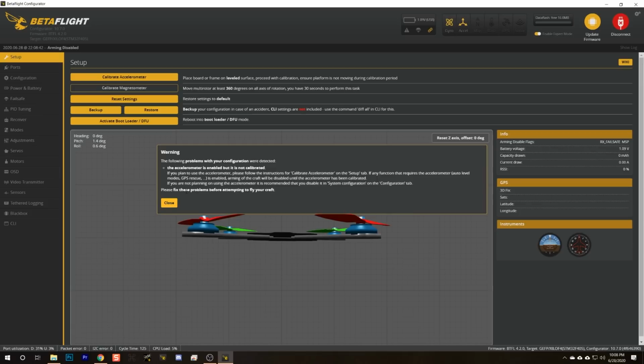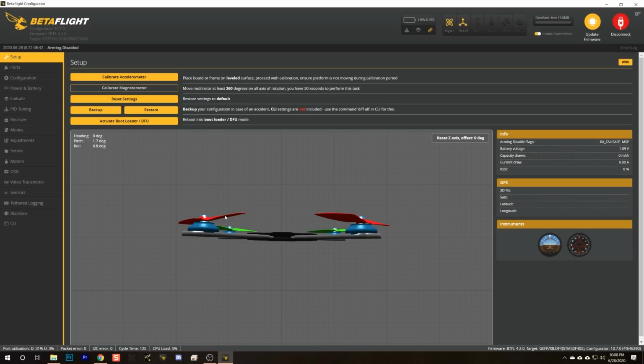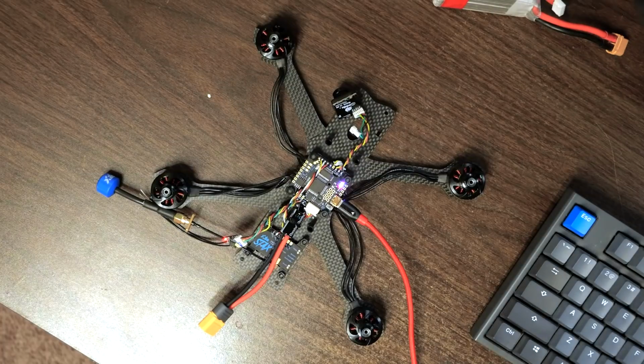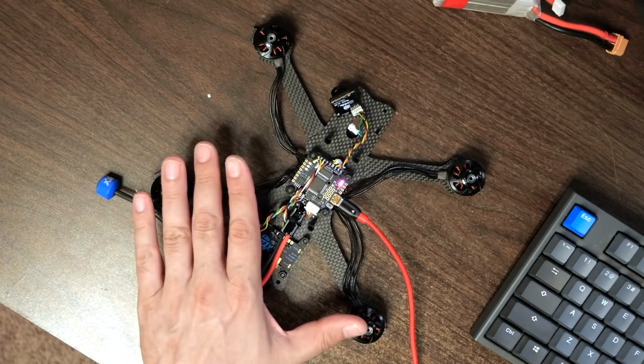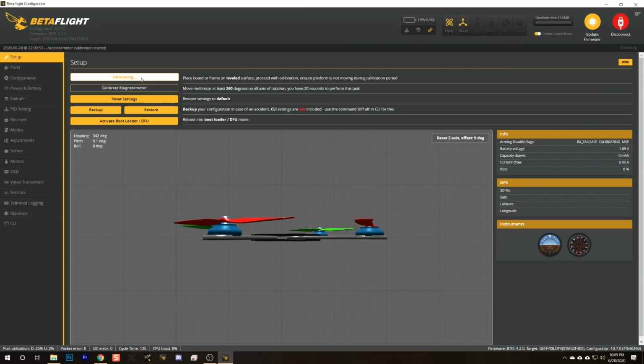We're going to get another warning that the accelerometer is enabled, but it's not calibrated. So we're going to close that window, and right here in the setup tab, you're going to set the quadcopter down on a flat and level surface, and then hit the calibrate accelerometer button and wait for that to finish. Now, typically you'll only have to do this once. Sometimes after a hard crash or a smack, the accelerometer will get out of calibration and you may need to calibrate it again, but this is not something that you need to do every time you fly.